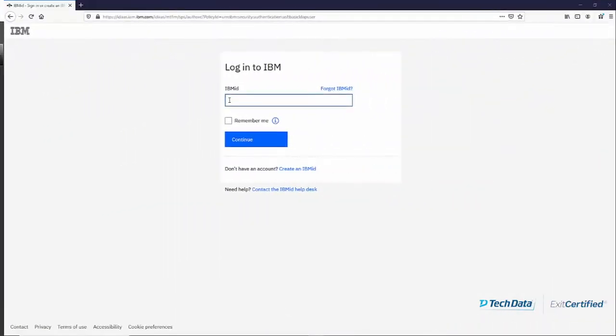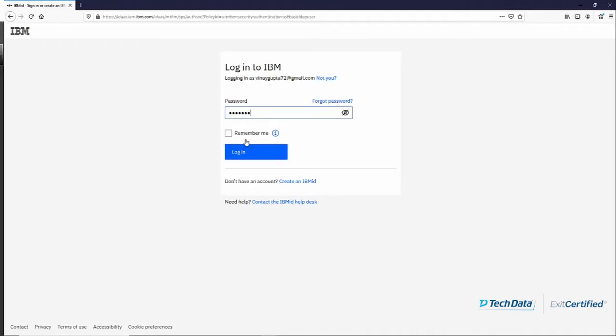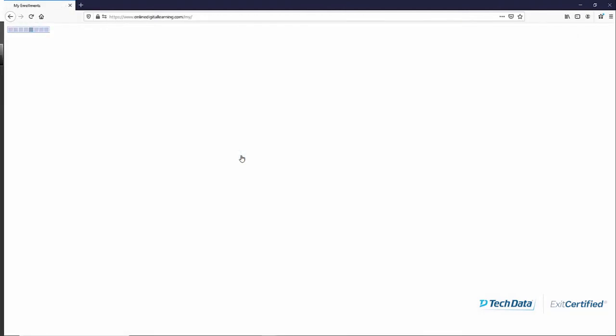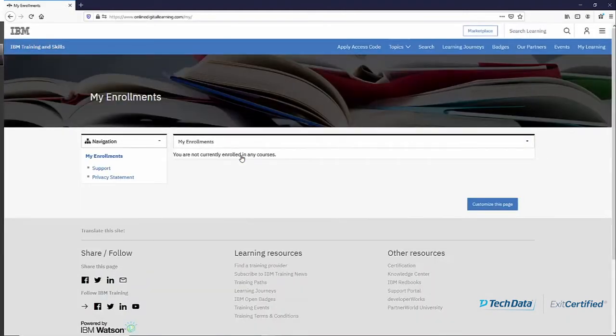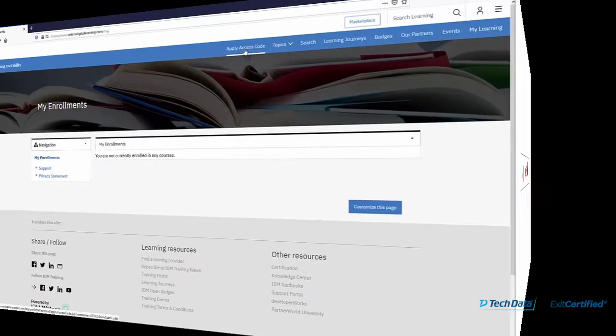If you already have your IBM ID, you will log in with that IBM ID. So whether you created your IBM ID or you logged in with your existing IBM ID, you would come to the page where you will see your enrollments. And right now we see that there are no current enrollments. So we will click on apply access code, and then we will be able to apply the access code which we received in the email.